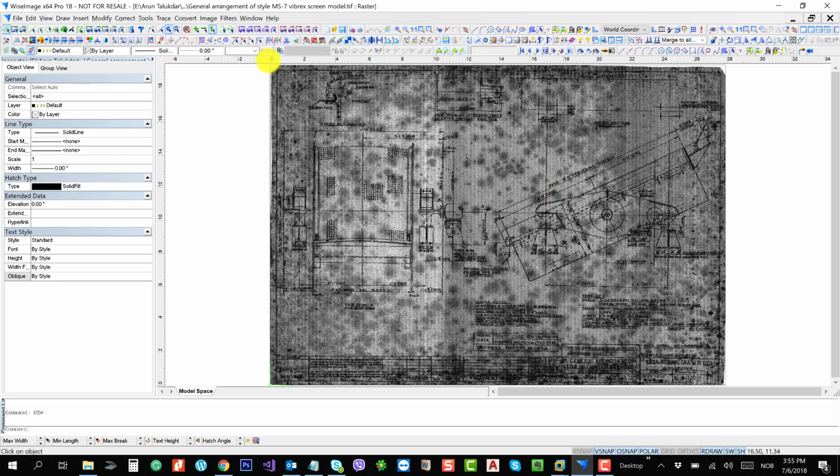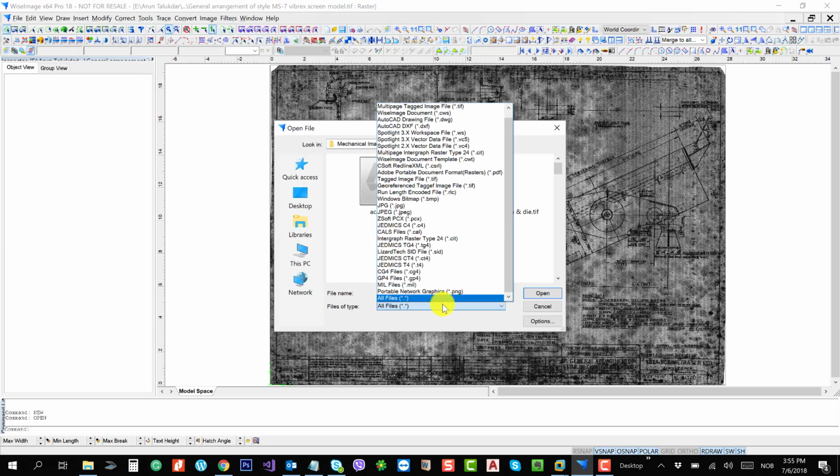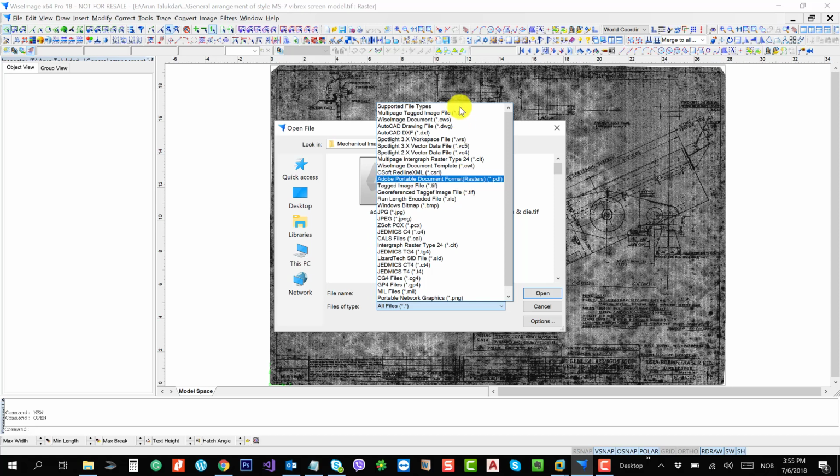So before just going into the samples and showing the technical features of WiseImage, I would like to tell you about the file support in WiseImage. Basically, all the file formats you are getting from a scanner. At the same time, you can use vector file formats like DWG, DXF, and PDF, and you can see all other image formats. You can open, edit, and save.